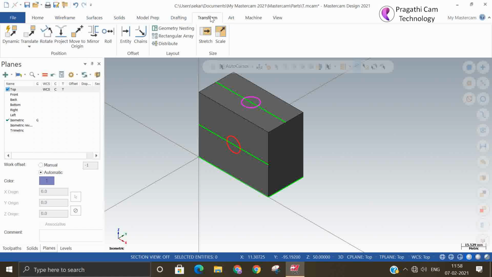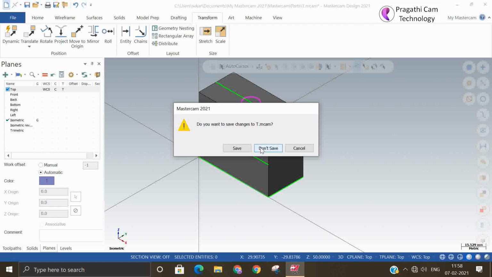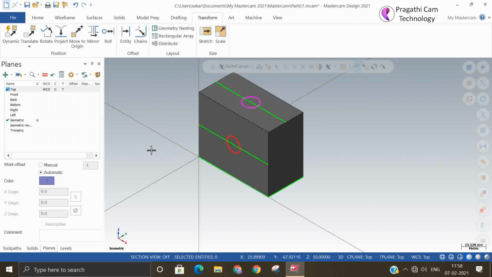So now we have seen the translate and translate to plane, two options. So next is the rotate command. Okay, wherever you want a common 2D rotation or 3D rotation, you can use it. This is a very useful command.